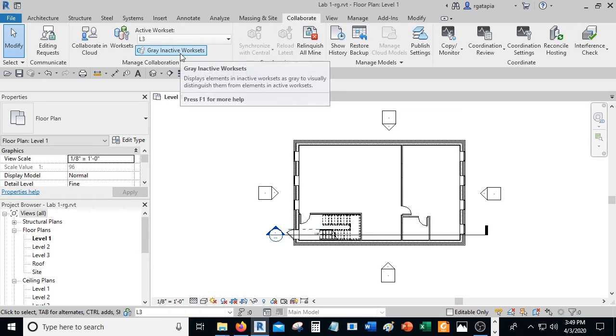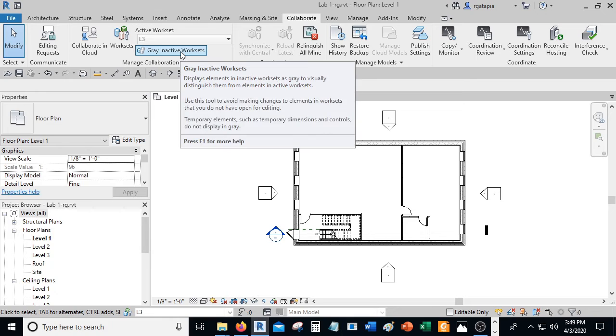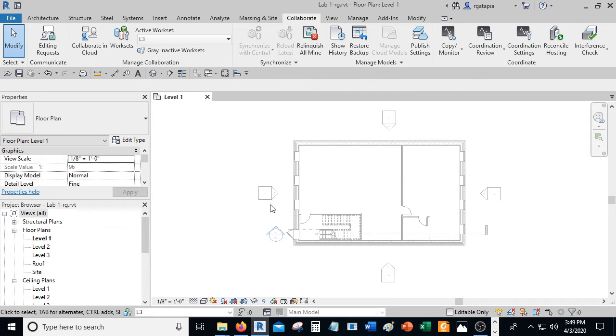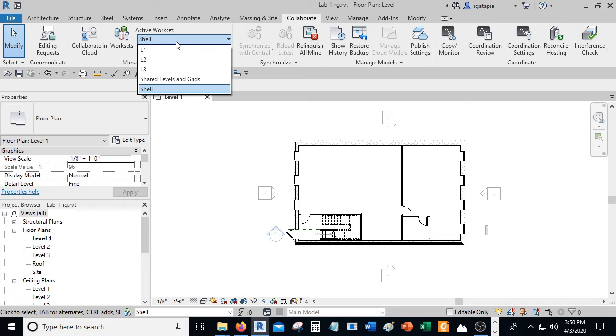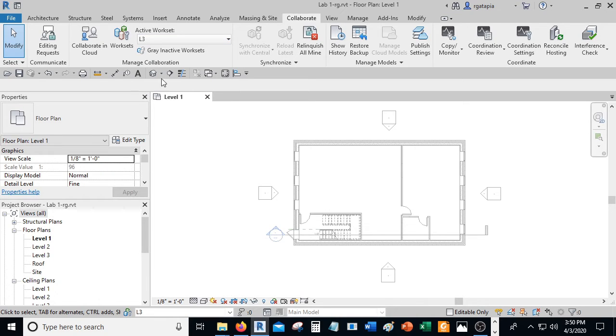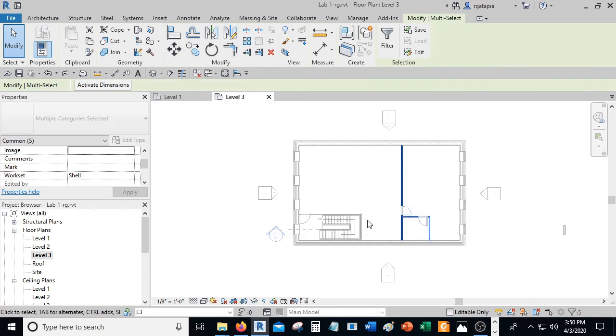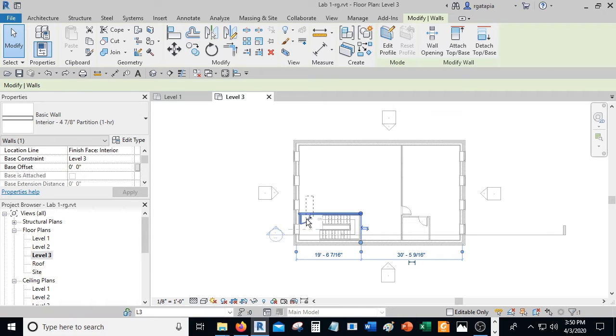And if we click on gray inactive worksets, you see that everything's grayed out because nothing's been assigned for level 3 or level 1. But if we go to Shell, everything's shown as workable. So first thing we do is go to L3, make sure we're on level 3, select all the interior walls and doors on level 3 and assign it to the L3 workset.